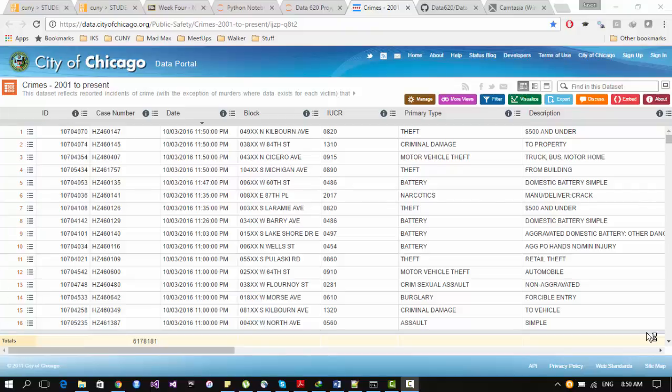Hi guys, as for the requirement for the Data 620 class, Project 1, which was to identify and load a network dataset that has some categorical information available for each node. For this assignment, the data that I chose to work with was the City of Chicago Crime Information Database spanning from the years 2001 to present.